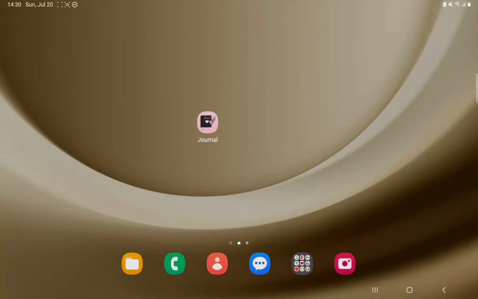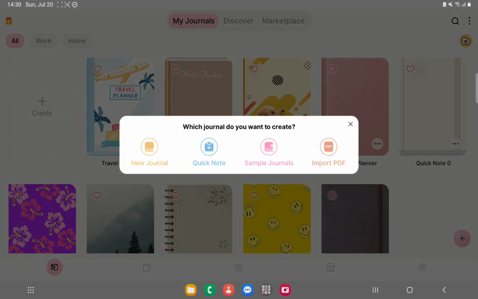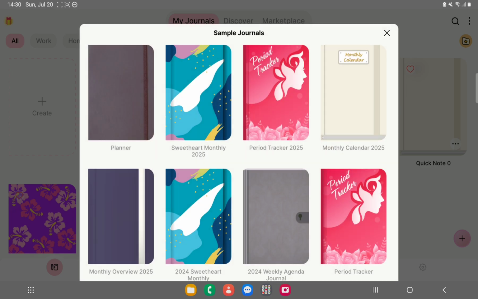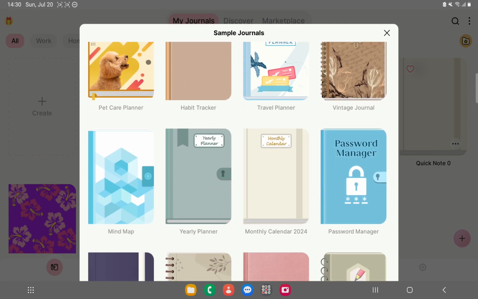Hi everyone! In this quick tutorial, I will show you how to create a yearly planner sample journal using the Journal app. Open the app and then click on Create, select Sample Journals and then find the yearly planner.